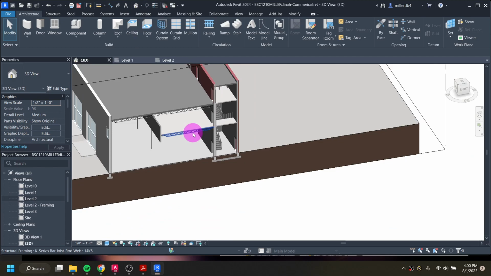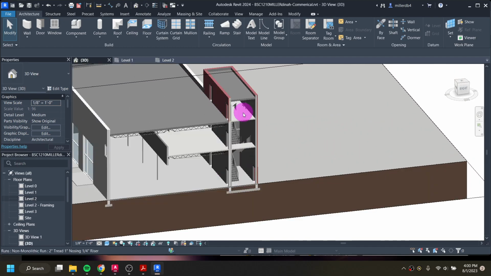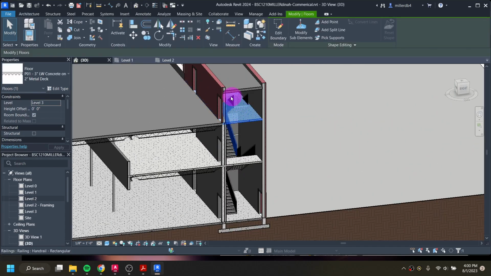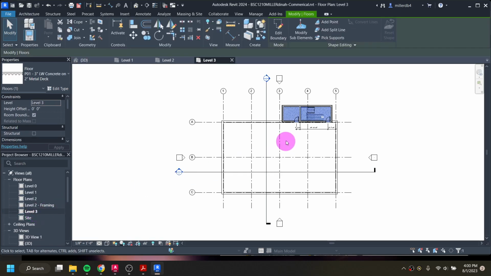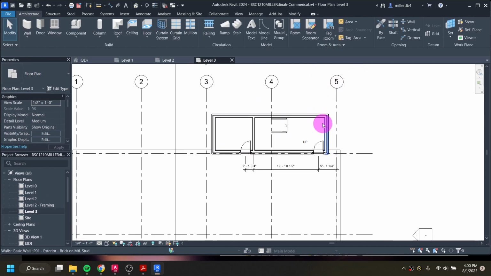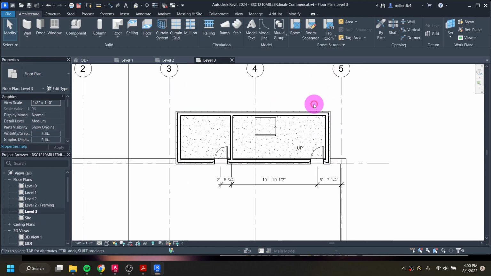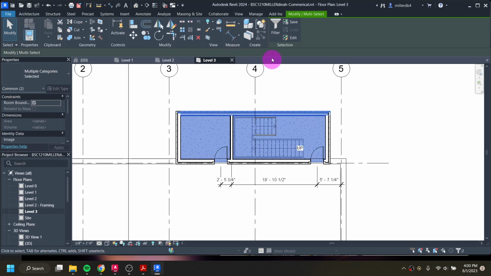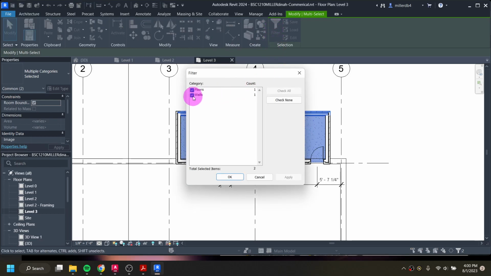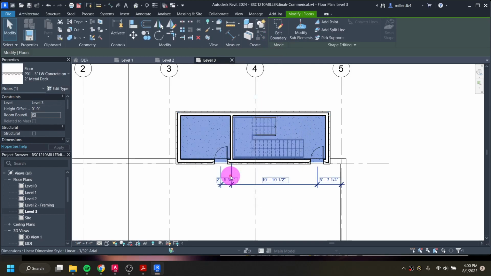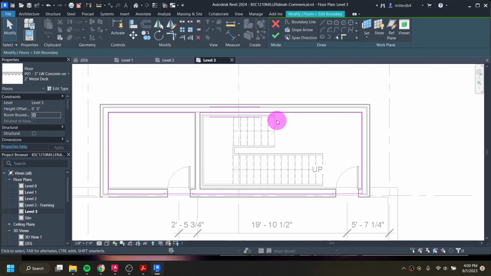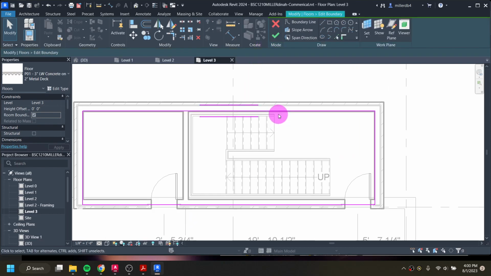If I look at it three-dimensionally, I have that same issue again of my floor being stuck in there. So I'm going to go to my level 3 plan. I can either select the floor from that 3D view, or I can do my click and drag method and then use the filter to get rid of the walls and then edit this boundary. For this one, I want to just have a boundary with an opening here.